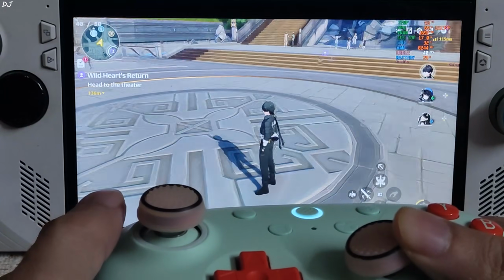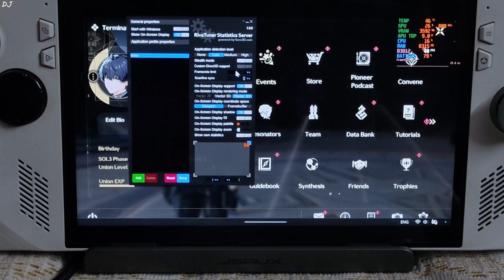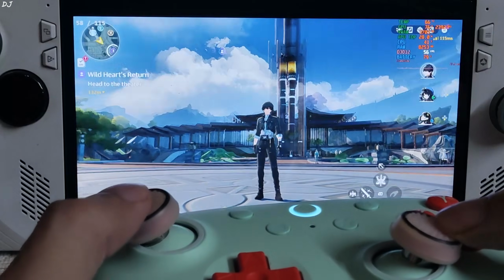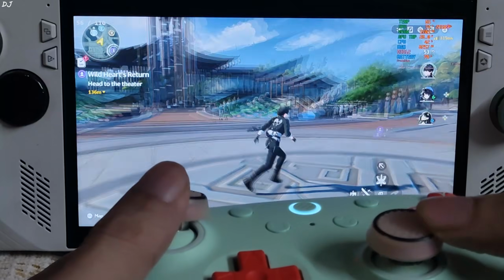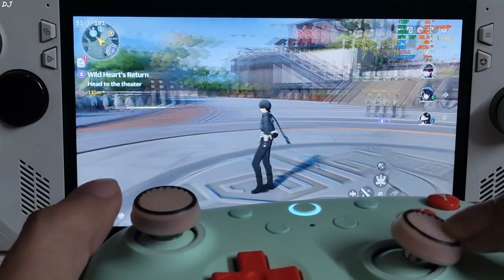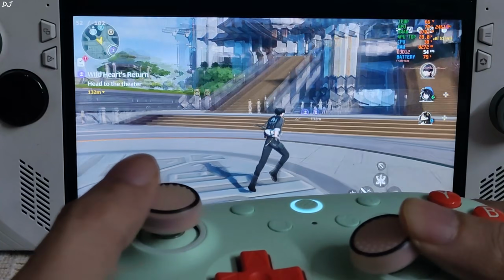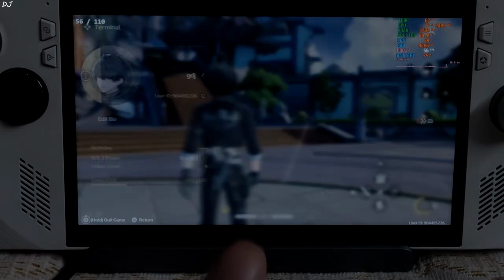I'll just remove this 40 FPS cap. Back to 60. Resume the game. Okay, character's head is still flickering. The artifact is less aggressive now, it seems. It's up to you. I'll just use the X3 mode now.